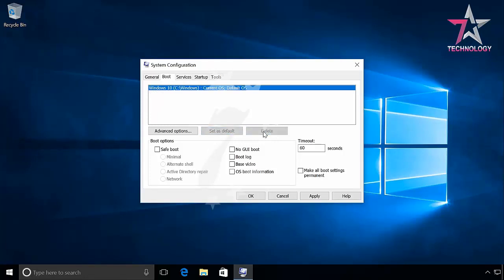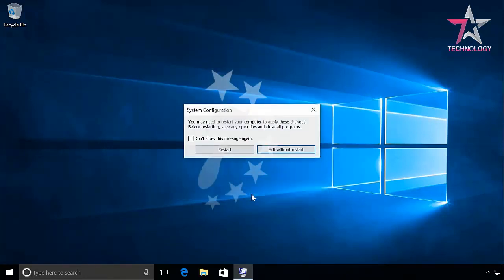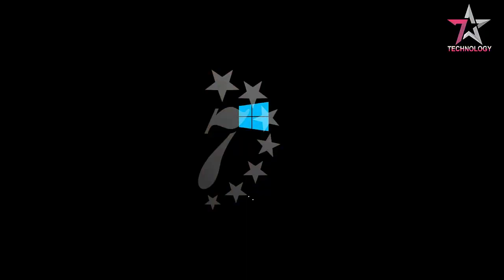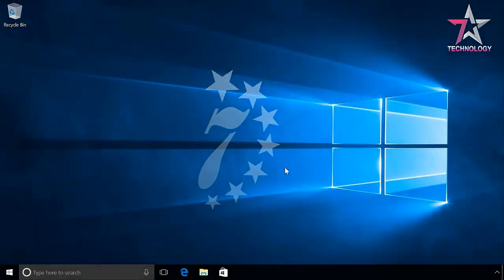Then click Apply. OK. Restart. The computer will restart, this time without options to select an operating system. The system we decided to keep should boot at once, in our case that is Windows 10.